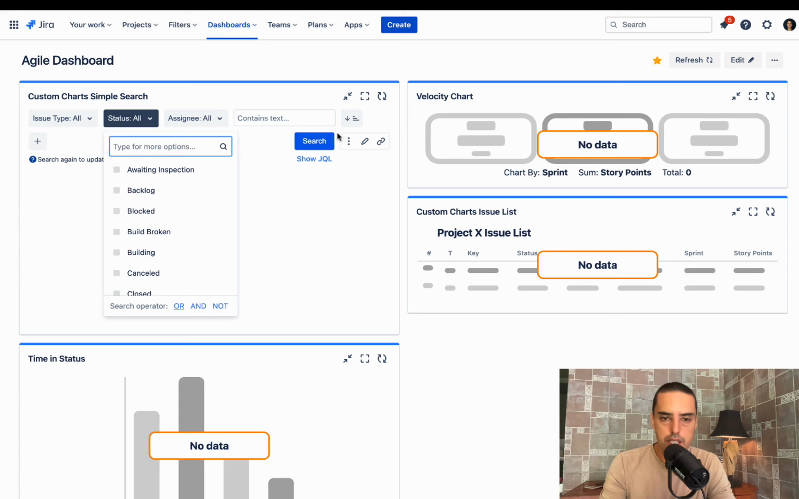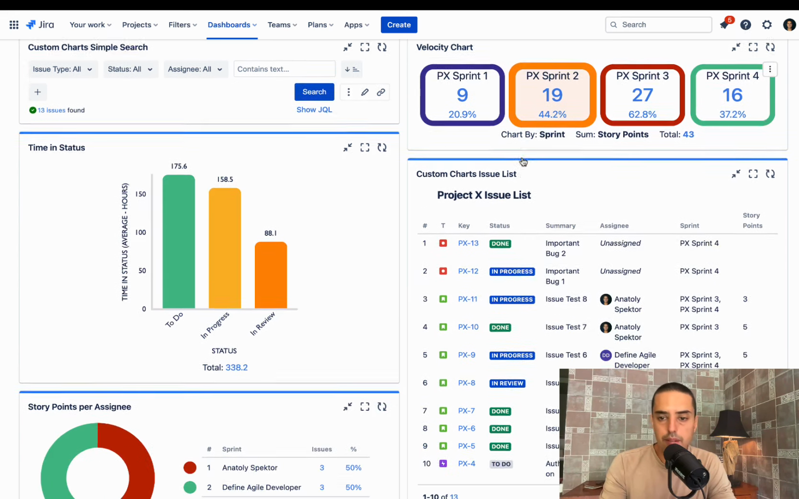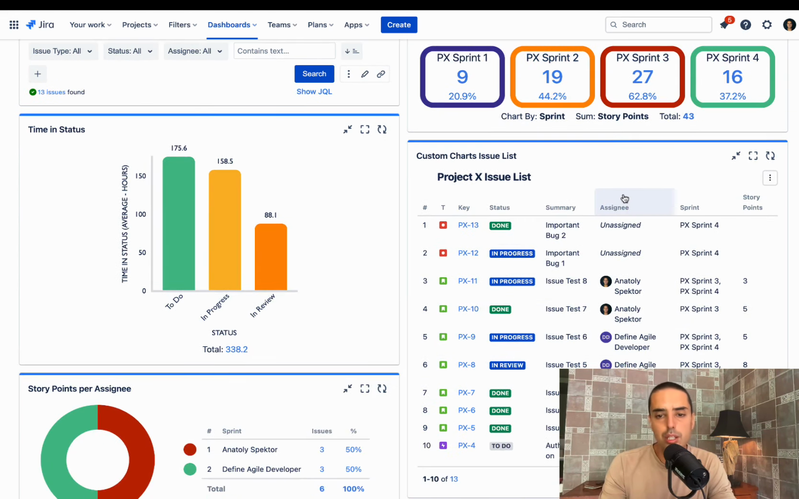Or let's say I want to see what was done. And then you can go and see what was done as well. And then you can report to your stakeholders what was done. So very powerful, very easy. You don't even have to go to your backlog. You don't have to go to your sprints. You can do everything from one dashboard, which is very, very useful.